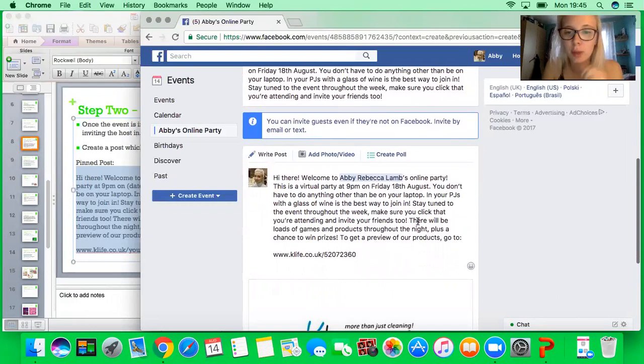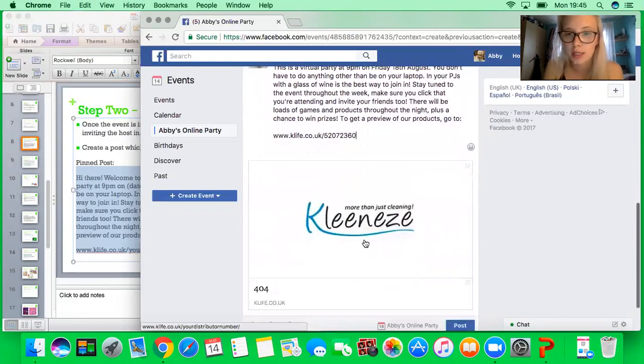Basically the thing that's in the group. There'll be loads of games and things in the description, plus a chance to win prizes. To get a preview of our products, go to. Now, once you've done this, it will bring this up. Okay, so once you've put the group link in, once you've put the link to your shop in, your K-Life shop, it will bring this up.